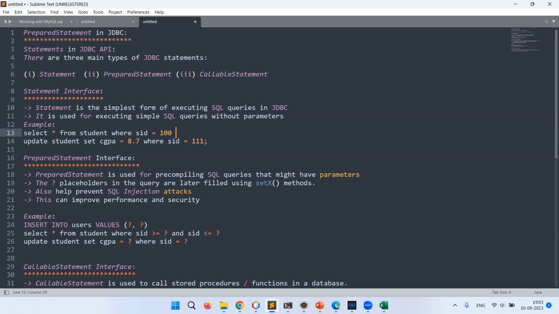In the prepared statement, you will never write the values over here, like insert into users values so and so. These values you are setting separately with the setXxx methods. So it is tough for a hacker or attacker to do SQL injection. This helps prevent SQL injection attacks, and this can improve performance and security. Security, because you can prevent SQL injection.